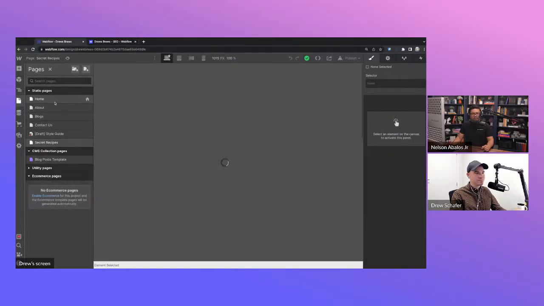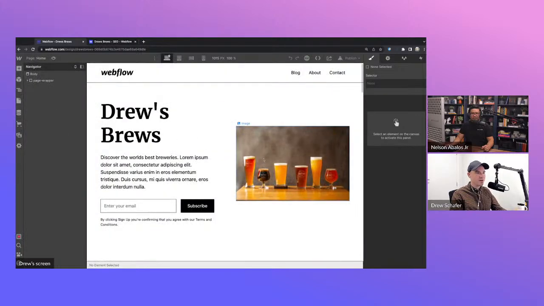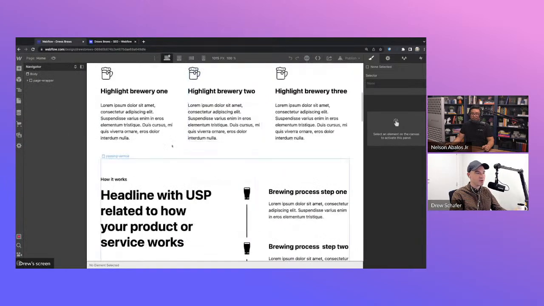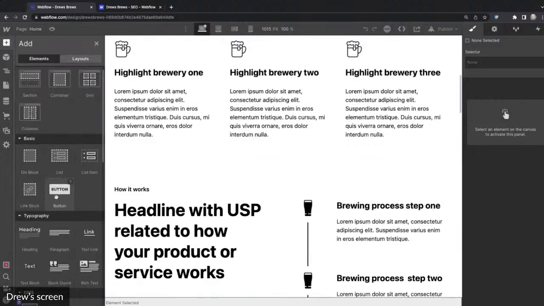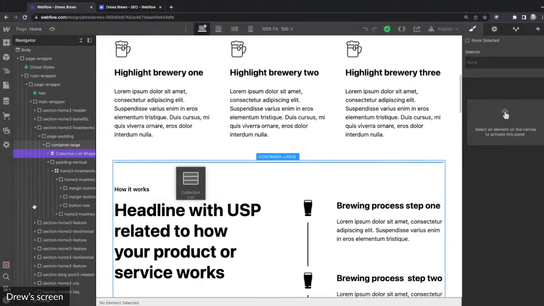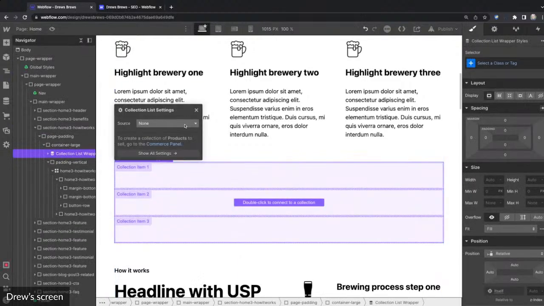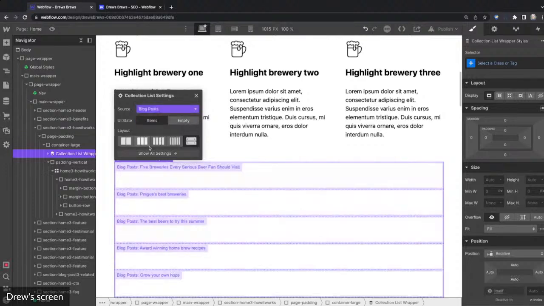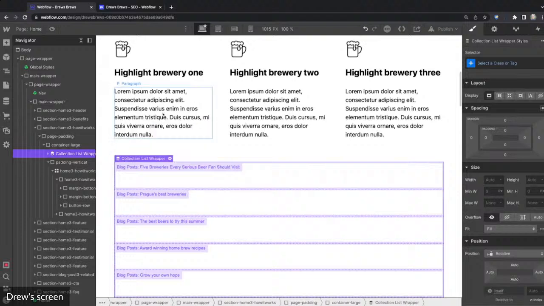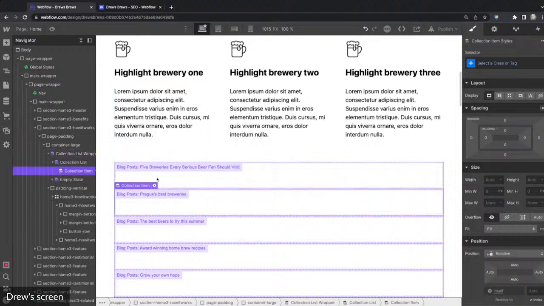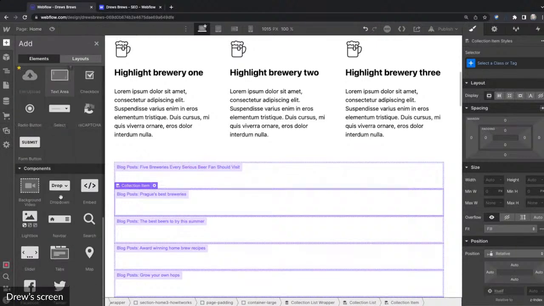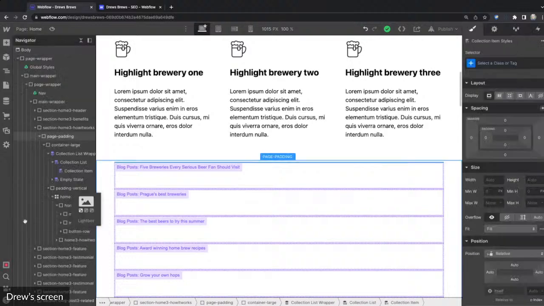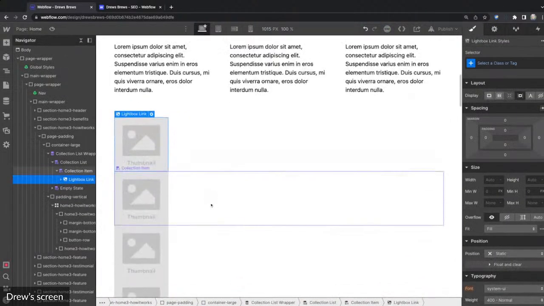Let's take a look here. One thing you could do as well is let me just drag in a collection list. I'll just show you this. It's going to be randomly on my page here. I know you said you were doing it with your projects, so you could choose your projects. In this case, I'll just use my blog posts. And then within each of your collection items, you'll add in that lightbox element. So scrolling down, lightbox.